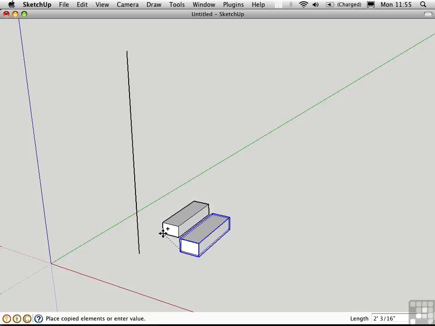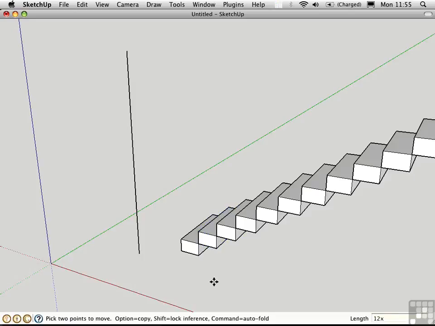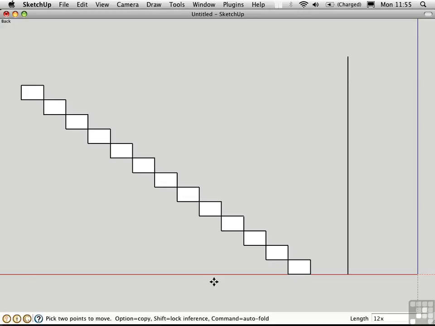I'll press the Option key to leave the original behind, and then I'll click in the opposite corner to connect the copy there. And then I need a number of steps all arrayed in the same angle, so I'll just type in 12x. Now I'd like to see that in an elevation view, so I'll press Command 4 and then press J to go into parallel projection mode.